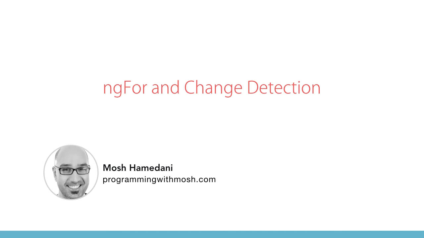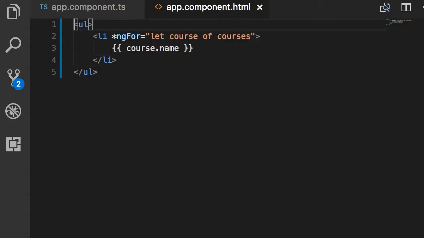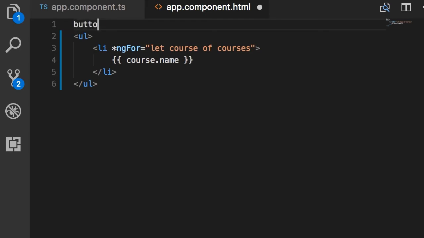All right, now let me show you how this ngFor directive responds to the changes in the component state. So on the top, I want to add a button. With this button, we want to add a new course in our list. So here we can handle the click event and bind this to a method called onAdd.